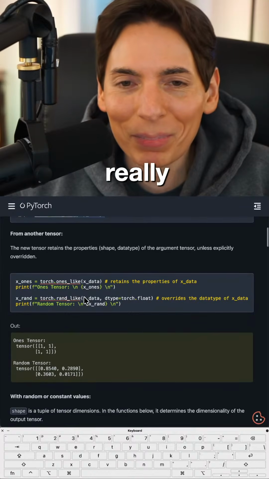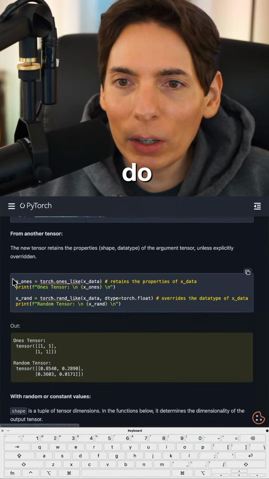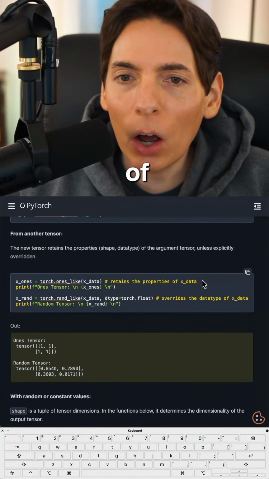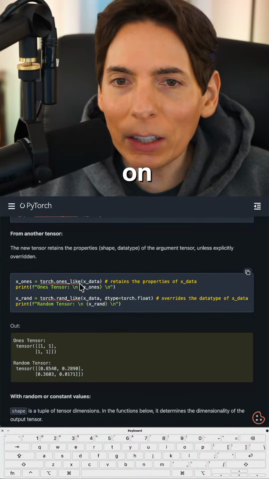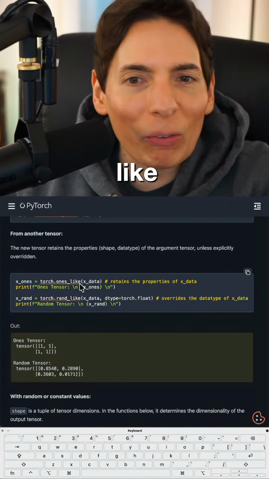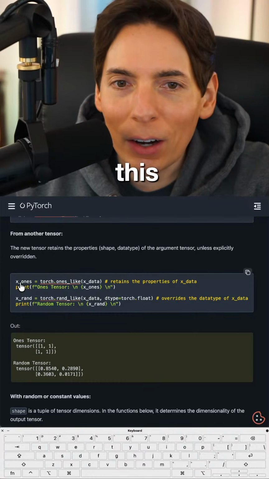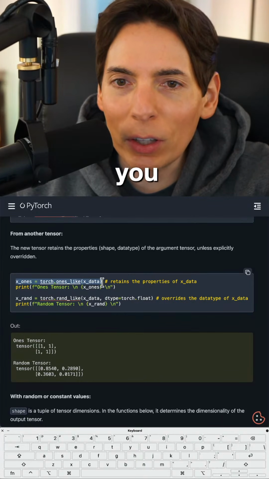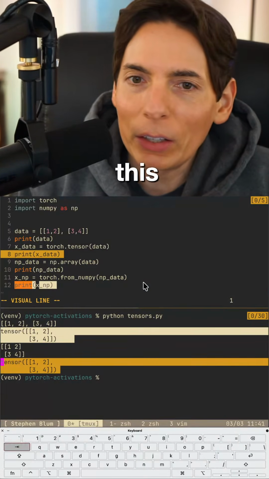Really simple. All right, so let's do some, retains the properties of X data. Oh, does it? Ones like? What? Whoa. Wait, this is weird. All right, I don't know what's going on here. Why would you ever do this? I don't think you would ever want to do this.